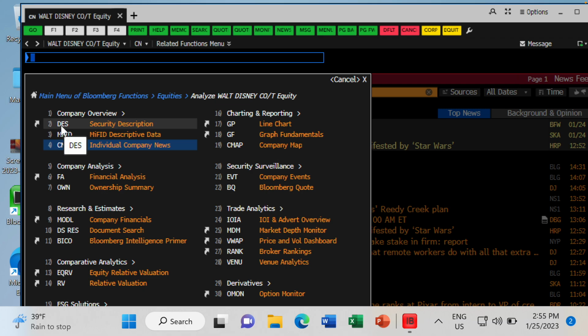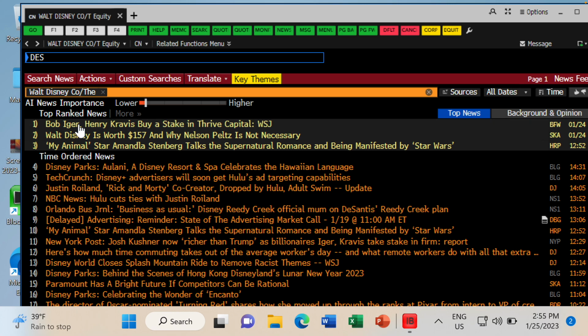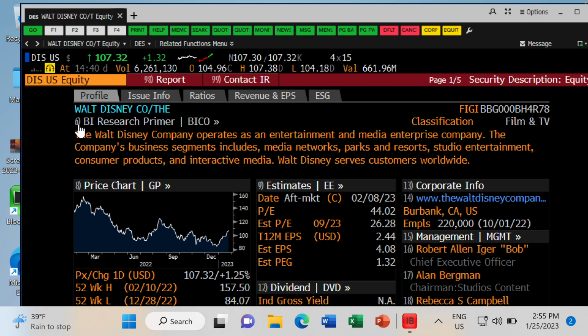DES, short code for description. You can either click on it or type in DES. This is a description of what the company is. So if you don't know anything about the company, it tells you who they are, a little primer. Click on the primer.